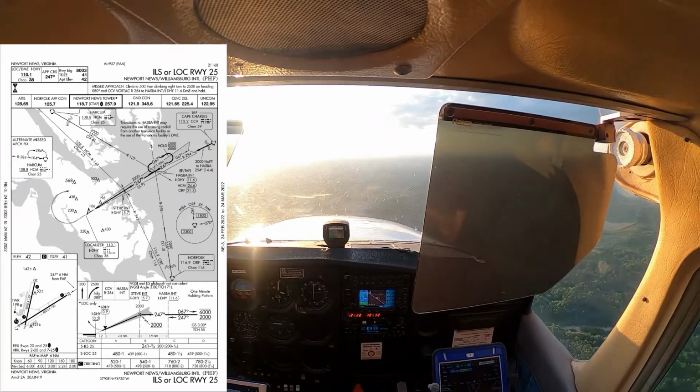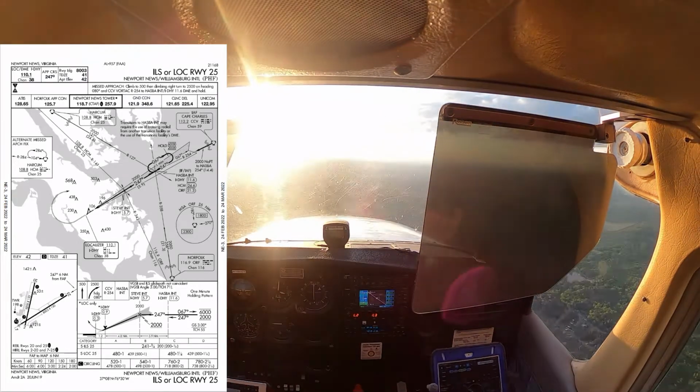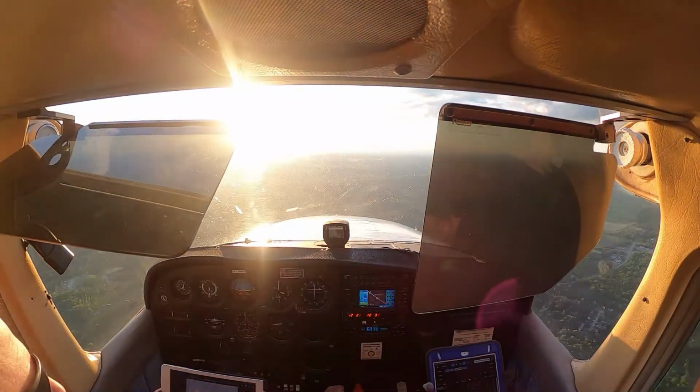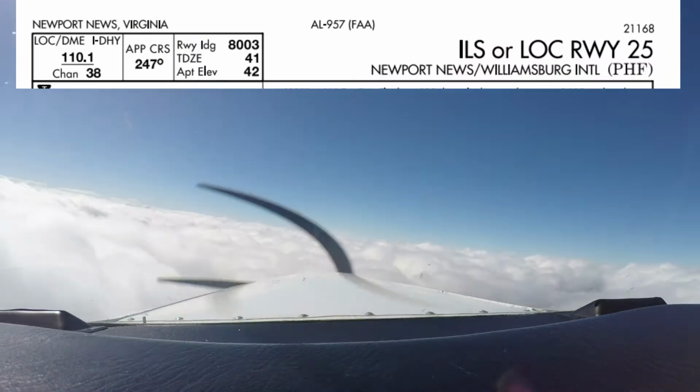First thing, let's pull up an approach plate. I'm going to pull up the ILS Localizer 25 for the Newport News Williamsburg International. When we look at this approach plate, there's a lot of information on here, and we want to break down the different parts of it. We'll start from top to bottom to give you a good understanding of what we're looking at and break it up.